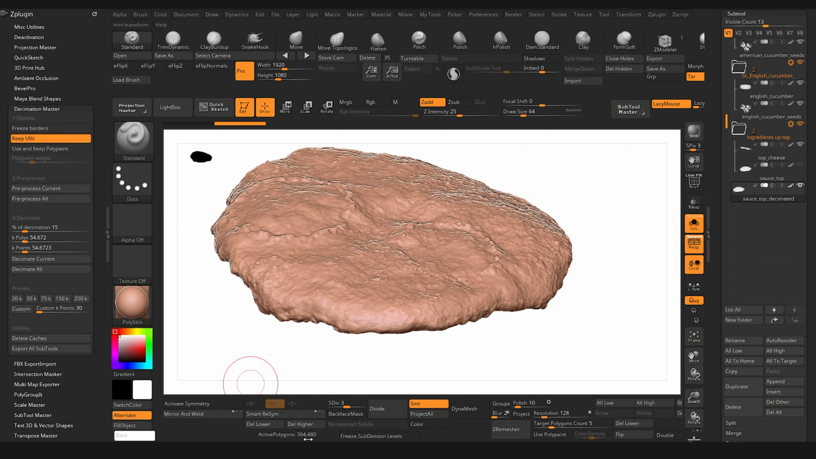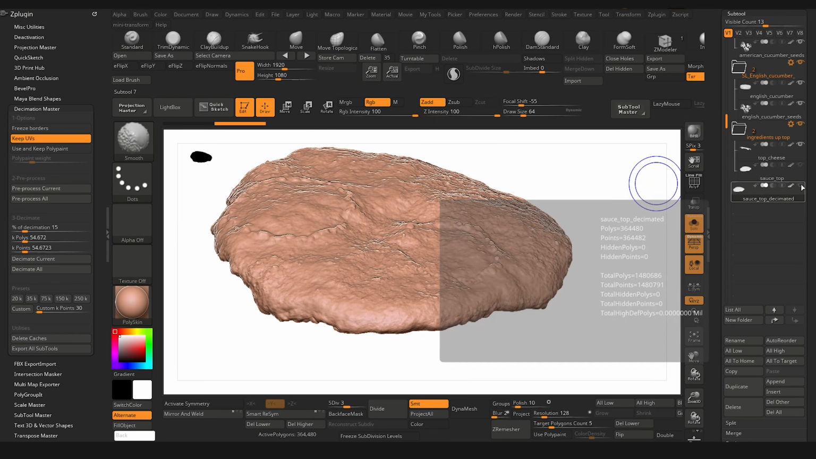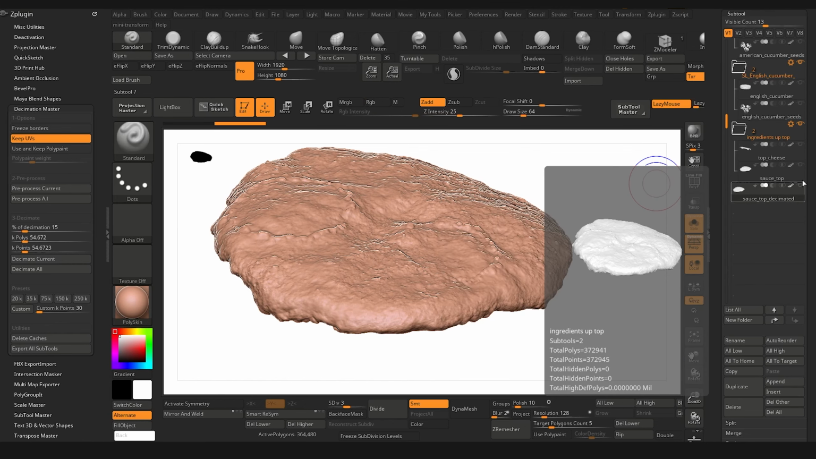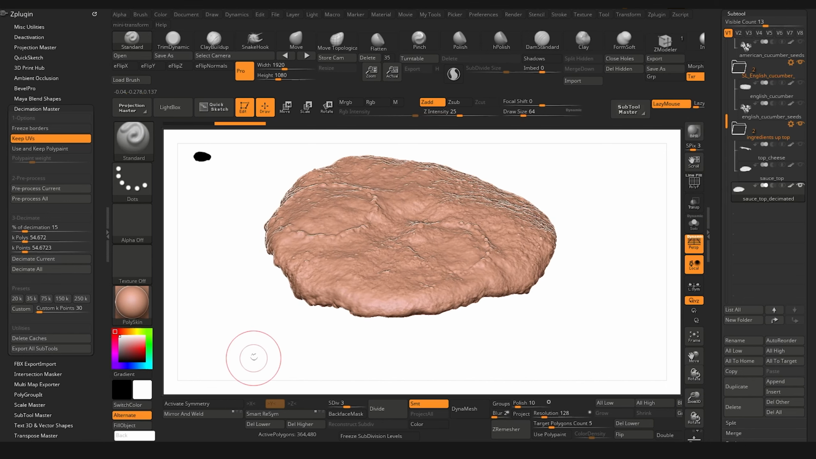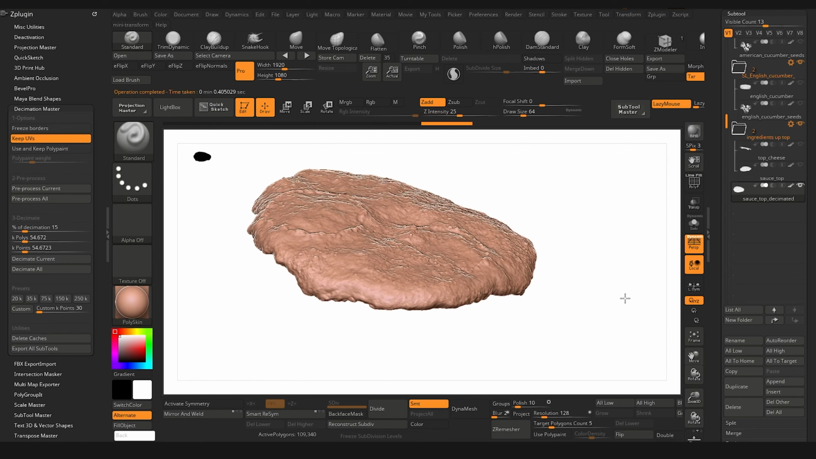And as you can see, the active polygon count here is 364,000. So as I decimate it, you should see the reduction and what we get. The way you deal with this tool is you first pre-process current. Let me hold down shift and click on the mesh so that hides everything else, just so I'm showing only this decimated mesh. And then I'm going to pre-process current. Okay, and once I've pre-processed current, I can decimate current. And now it's 109,000 polygons. So this is what I'm going to take into Substance.